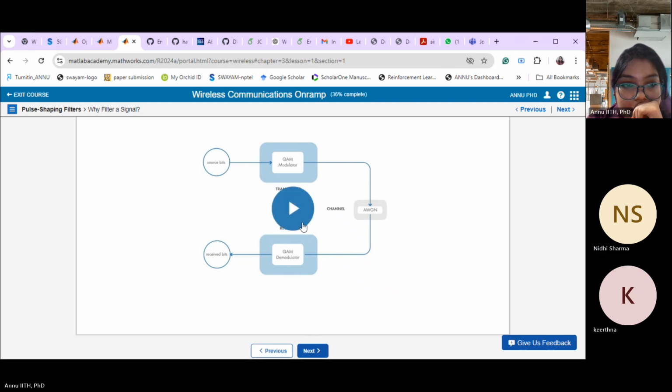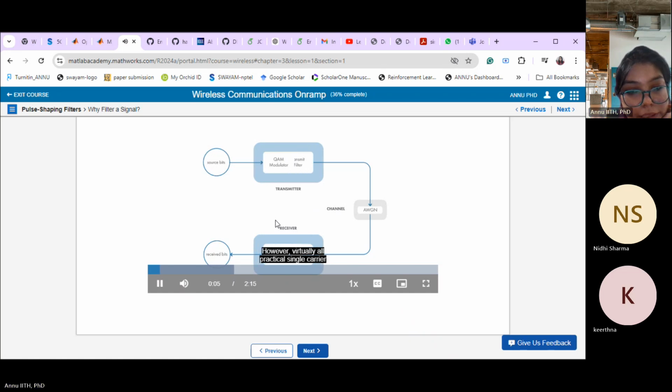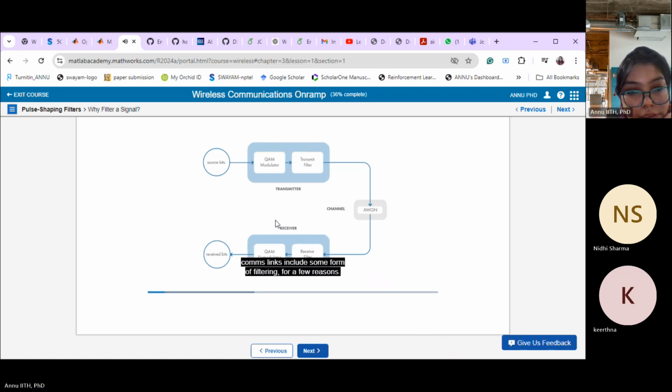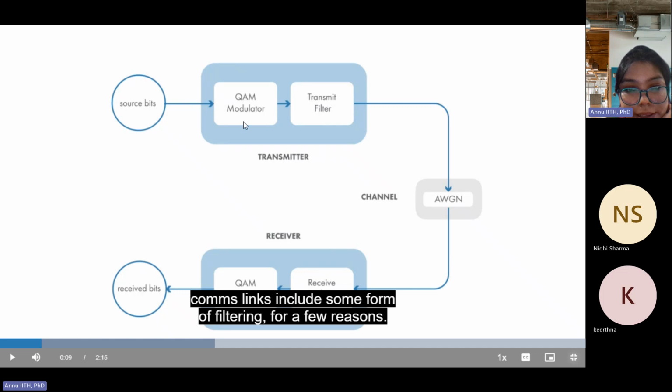Fine. Why filter a signal? This is a very small introduction. I should not have included any filtering. So here we have source bits. Now filtering was not included, but actually in practice we also have a filter during the modulation itself.